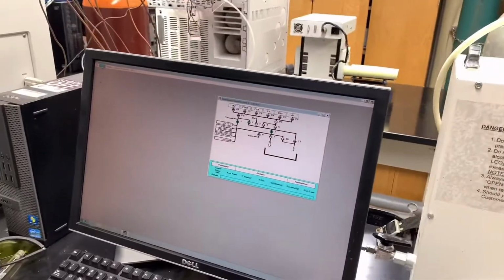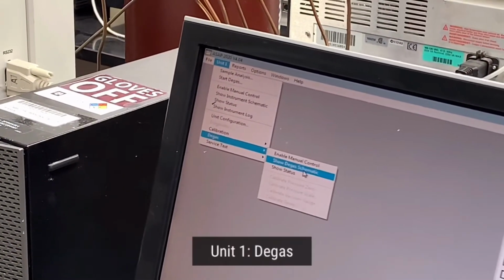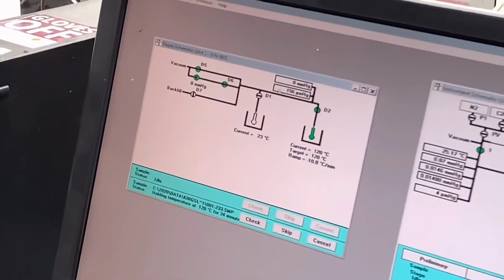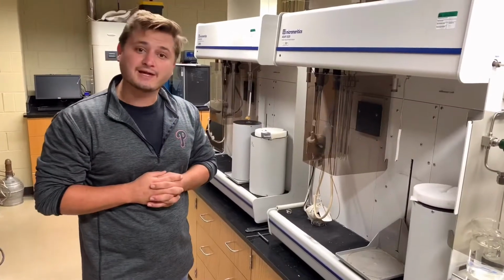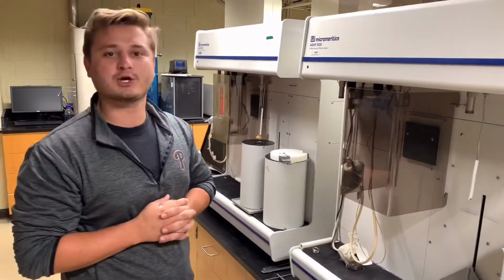We also have the same thing for the degas. We go to Unit 1, Degas, Show Degas Schematic. And then here, we see that there's the degas portion of this instrument. So I just showed you the schematics on the computer, and now I want to show you where those are talking about here on the instrument.